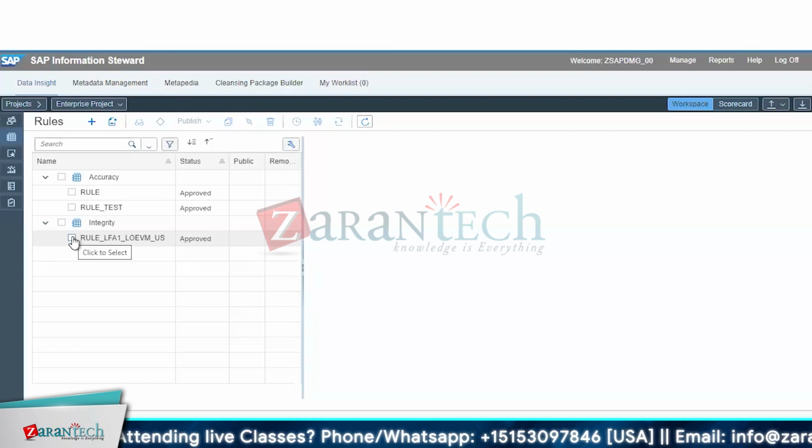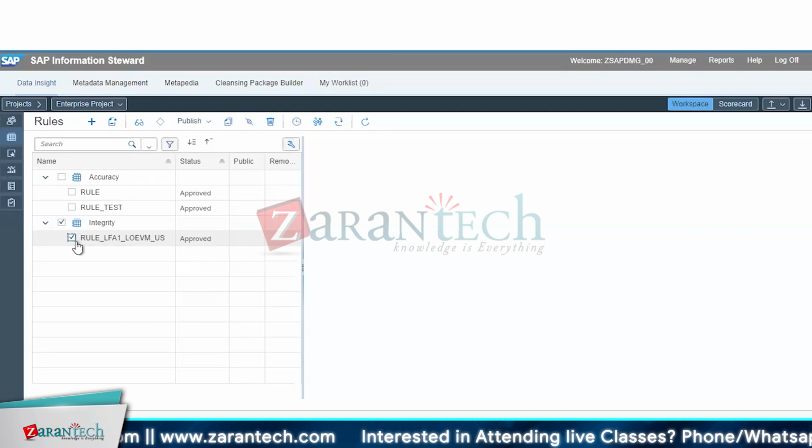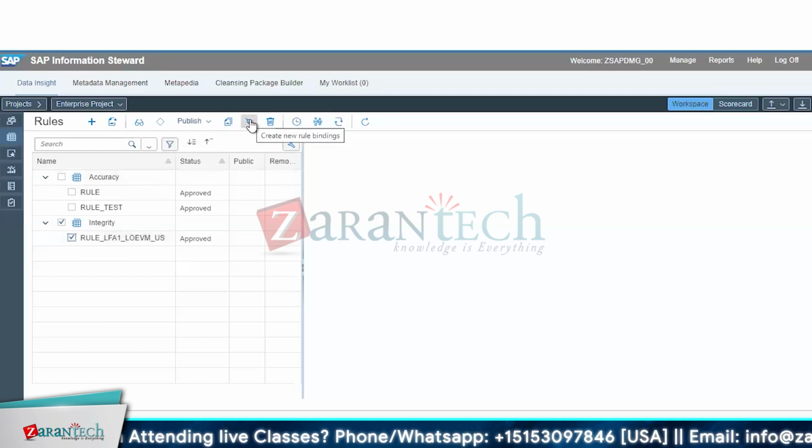Now, there are several steps. The first step is you created a rule, right? Rule is created. Now I want to bind this rule to a table. I want to use this rule on some table, right? You only created a rule. Now you want to pass some data through this rule so that you get the scores. In Information Stewards, we call this binding. I will select this rule and I will hit this button. This is called create a binding.